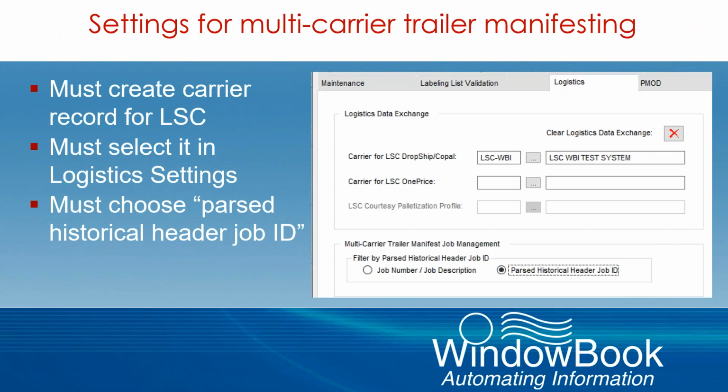So in order to use the multi-carrier trailer manifesting with LSC, you must create a carrier record and select it as the carrier for LSC Dropship Copal. You must also select the parsed historical header job ID. And again, Lloyd will be showing this information to us. OnePrice is a new LSC program that splits your jobs 3 ways: dropship, copal, and commingle. If you participate, you can use a different carrier code. The workflow for this is very different.